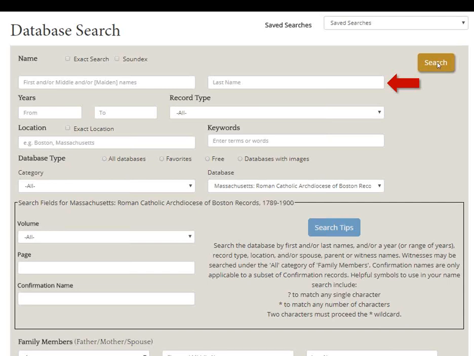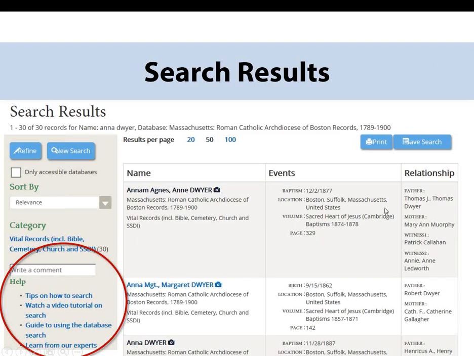What I get back, after I hit the search button, excuse me, is information about Ann Dwyer and the set of results, like hopefully many of you have seen, but if not, they'll show up in a relevant sequence. A couple of things that we've added recently to those search results.